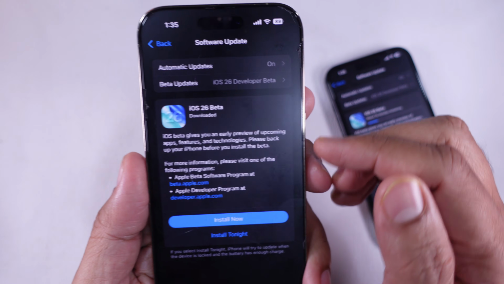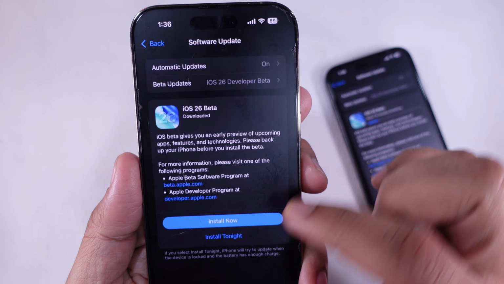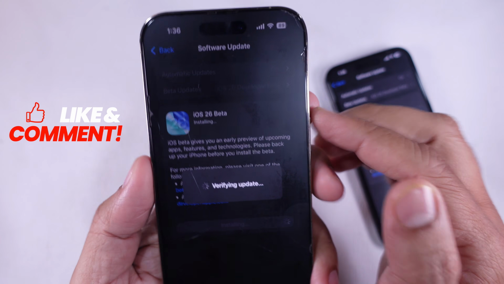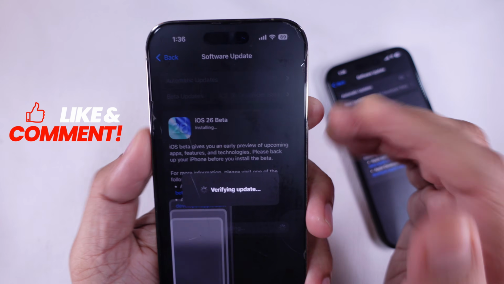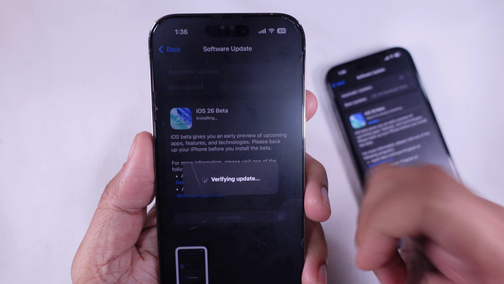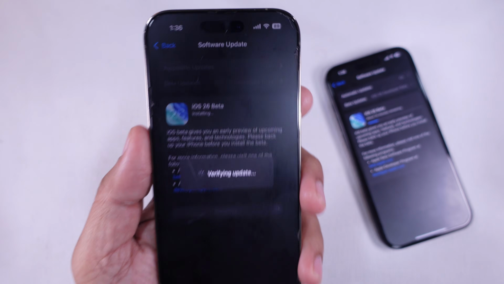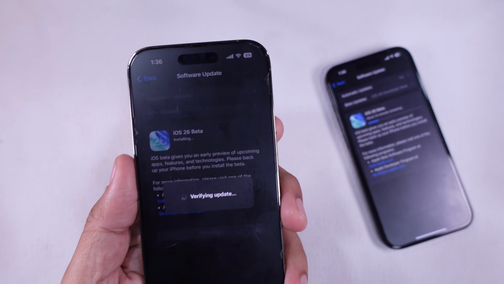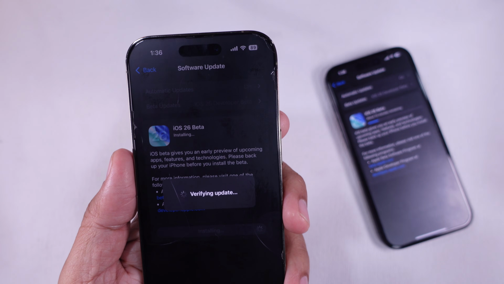Now, tap Download and Install. This will take time because of the big file size. Follow the on-screen instructions to complete the installation. Your iPhone will restart once the update is finished installing. So guys, you can enjoy the brand new iOS 26 features on your iPhone.